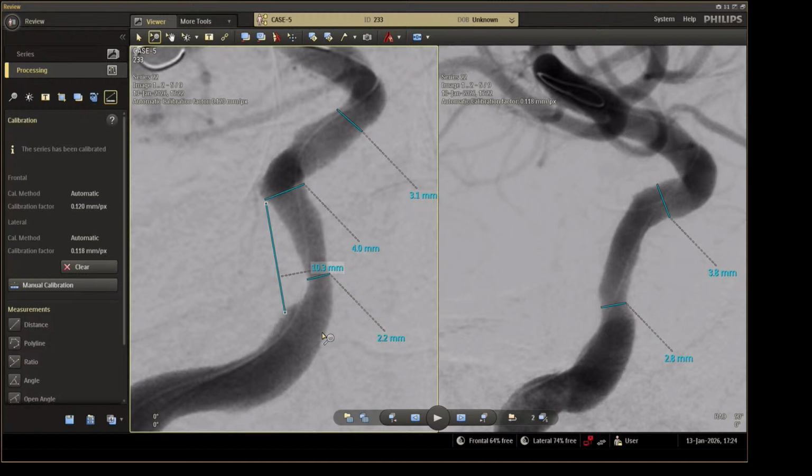Yes, we will start with the distal segment because of the proximal slight tortuosity, to prevent the same mistake.